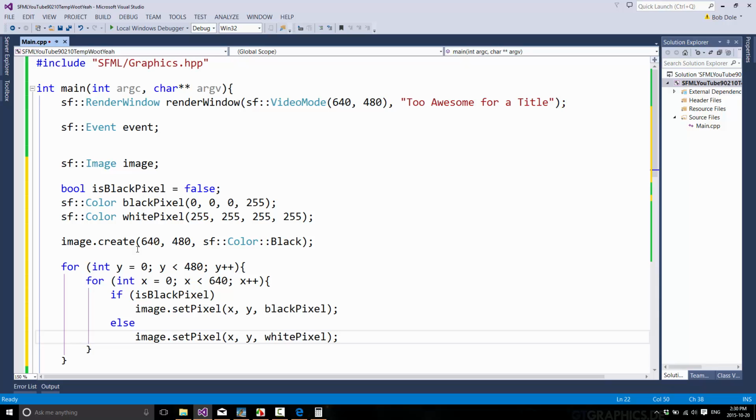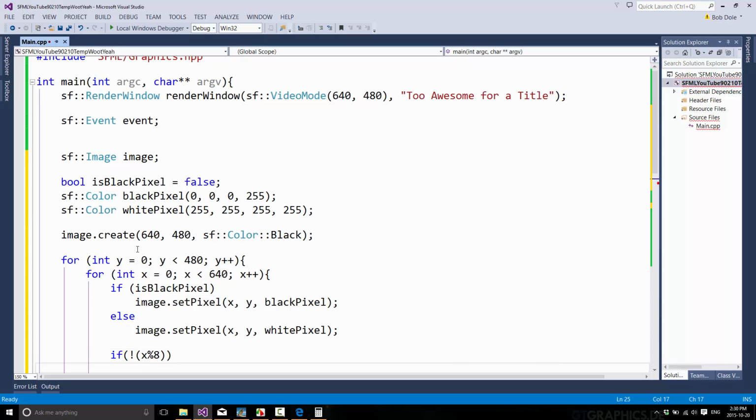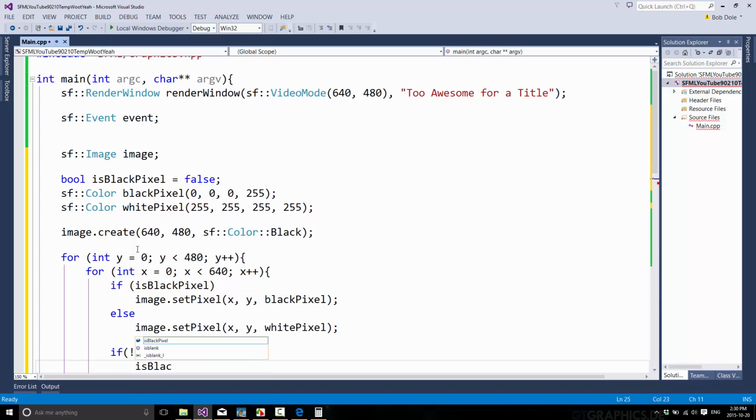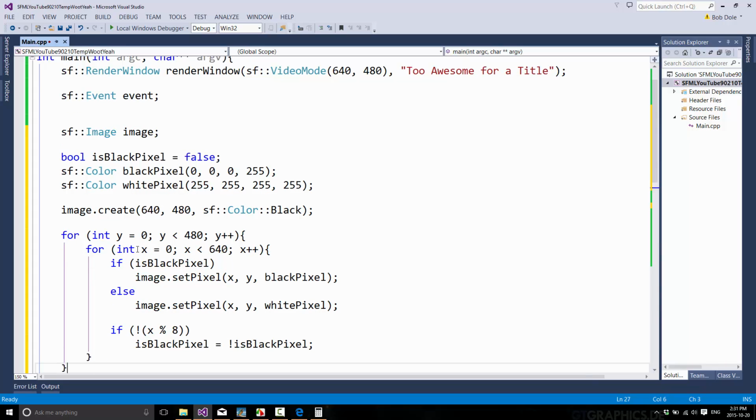Now what we want to do is every 8 pixels switch between white and black. That's simply a matter of if not X modulus 8. So if divided by 8 gives no remainder, it means that we're on the 8th update, and we'll toggle. So I think that's our right pattern right there. And we just want to flip the status here. Is black pixel equals not is black pixel. So basically invert the value of that. If it was white, it becomes black. If it was black, it becomes white. And that should basically do it.